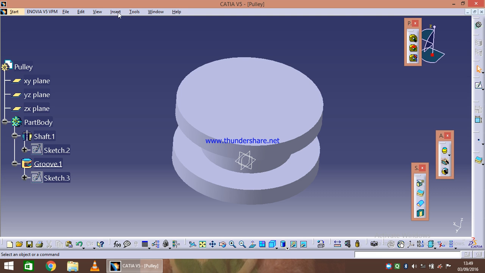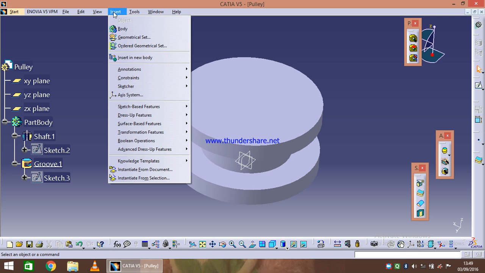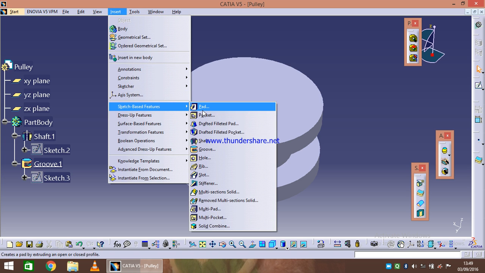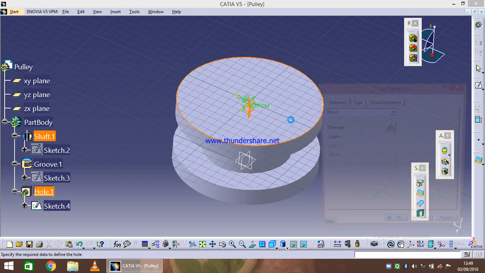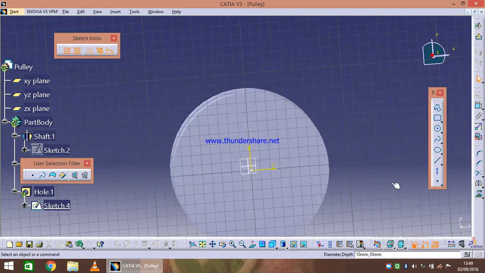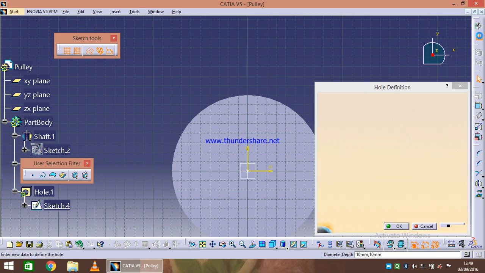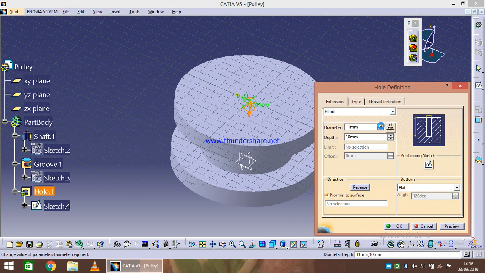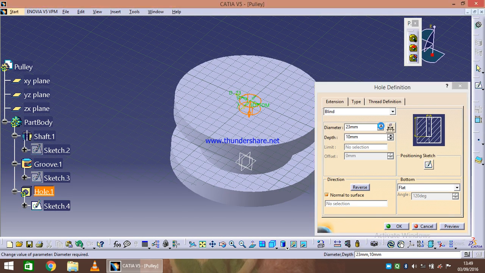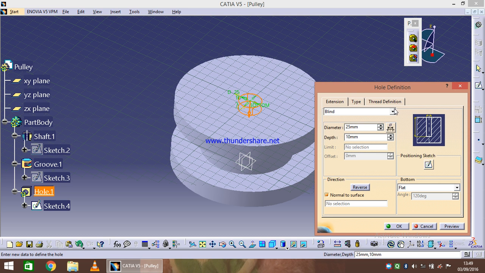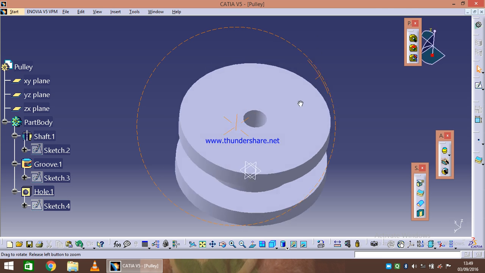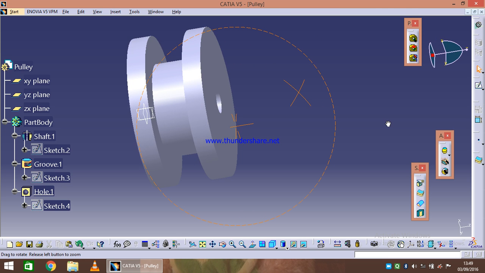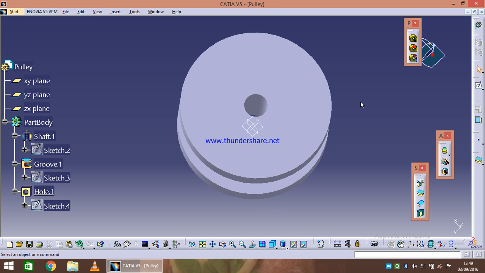So let's insert a few more features on it. Let's say I want to invoke the hole. It is a kind of revision of the last one. So select it over here, position the sketch as it is positioned over 0, define the diameter as 25, and it should be up to last, and say OK. So here we have done it.